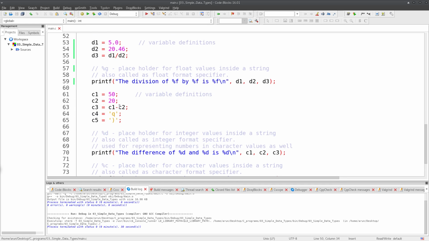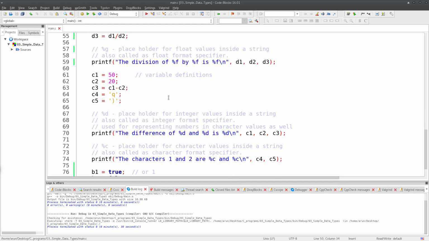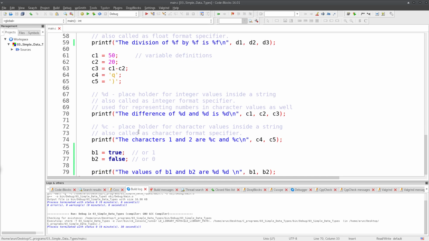And for characters, you can do this in two ways. If a character variable, let's say C1, stores a number, and you want to print those numbers, you have to use the right placeholder. If you want to represent the numbers and print the numbers out, you have to use %d. Okay, %d or %i will also work. But if you want to represent them as characters, the placeholder is %c.